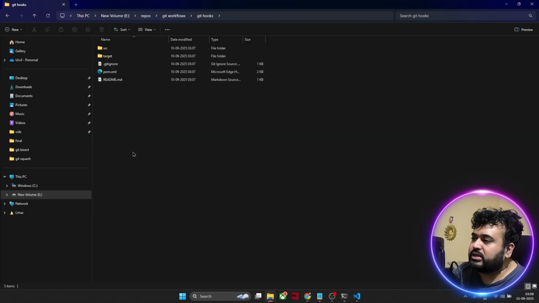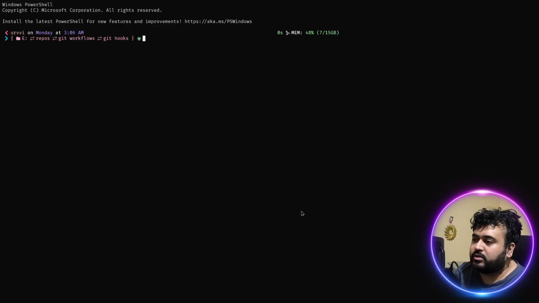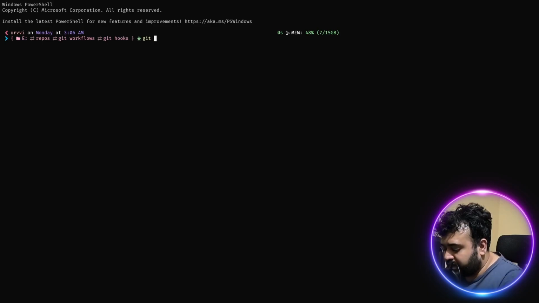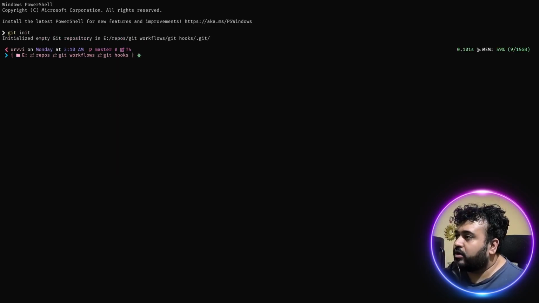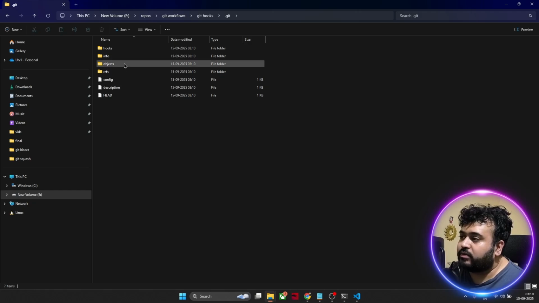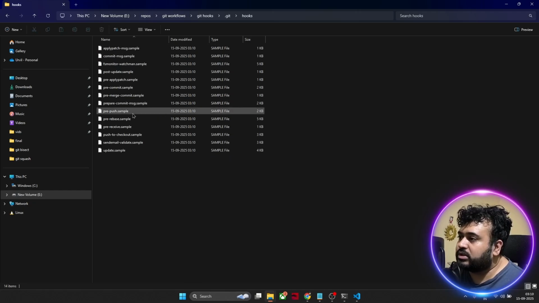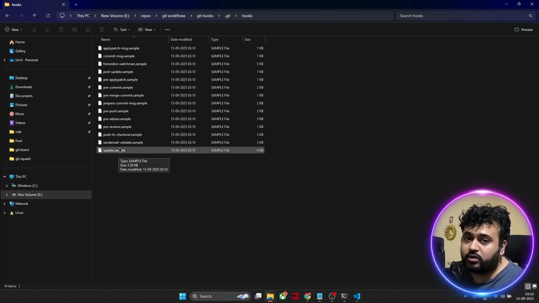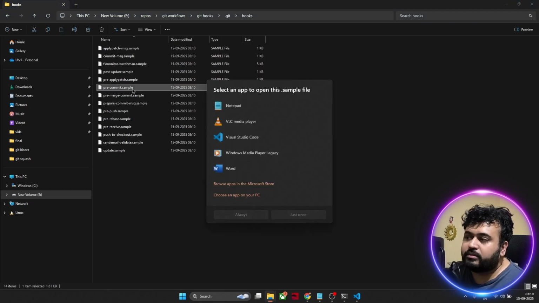As you can see, this is my repo. I have not even created the .git folder. I am showing you how to create a hook from scratch. So let's get into the terminal here and do a git init. It will create your .git folder. As you can see, it has created your .git folder. You can go into hooks. You can see there are a lot of hooks here. There are a lot of hooks in Git. If you dive deep into it, it will save you a lot of time. But we will be talking about pre-commit hooks here.